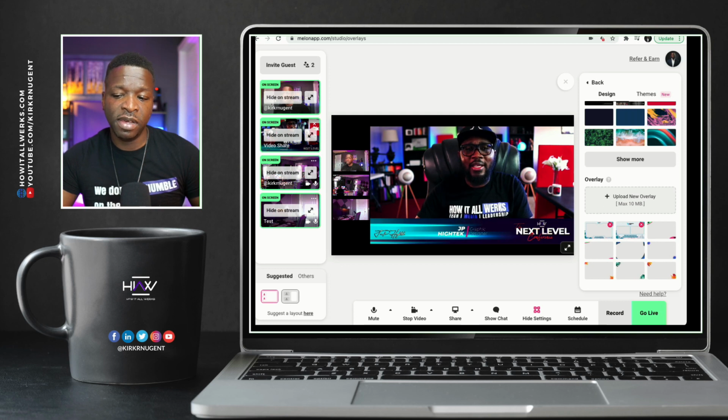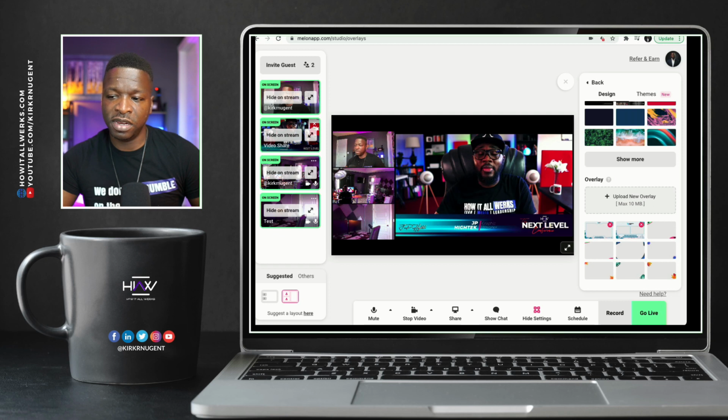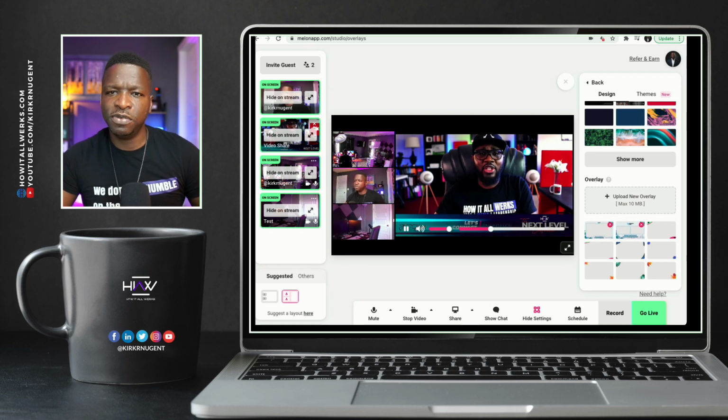And again, you have this other suggested layout when you have a shared screen type scenario. So we have these other 2 here. And again, I can move these around. And then I have this video playing. That does look clean. Now I want to take you through some of the settings of the MelonApp Studio.